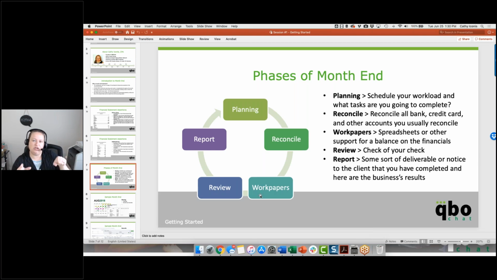How are we making sure that this is still a correct amount? So we want to have some sort of support for that. When you have fixed assets, maybe you want to have a work paper of all the things that you've bought over the years and confirm that they're still around.